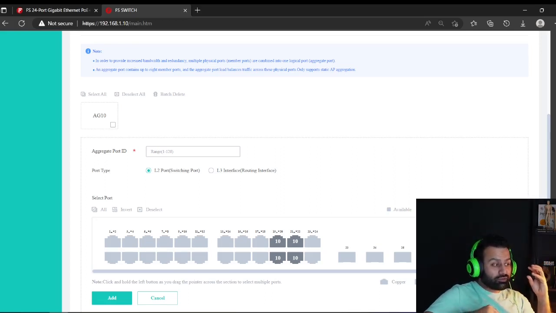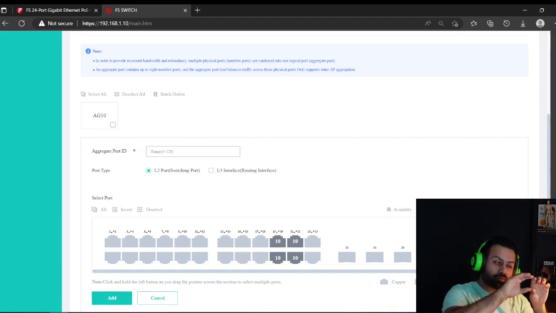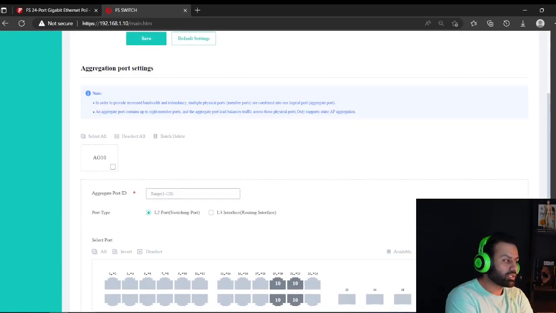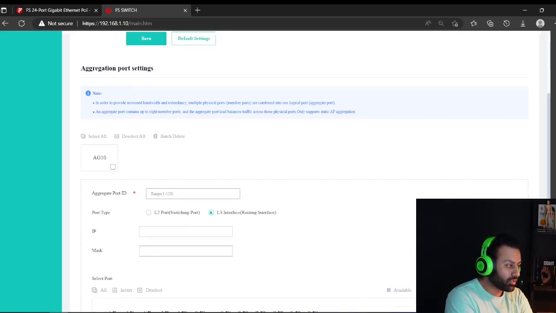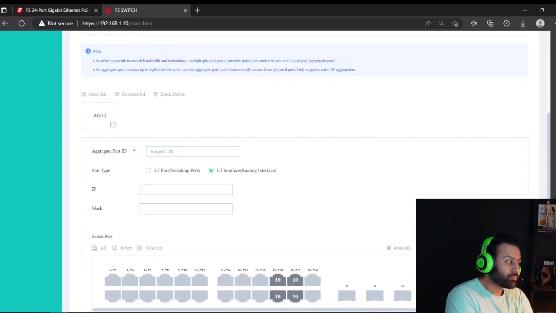I use this four-connection bundle using one single port. It's just one connection. So the question is how we can configure an aggregate port L3. Click on L3. L3 is based on IP address.